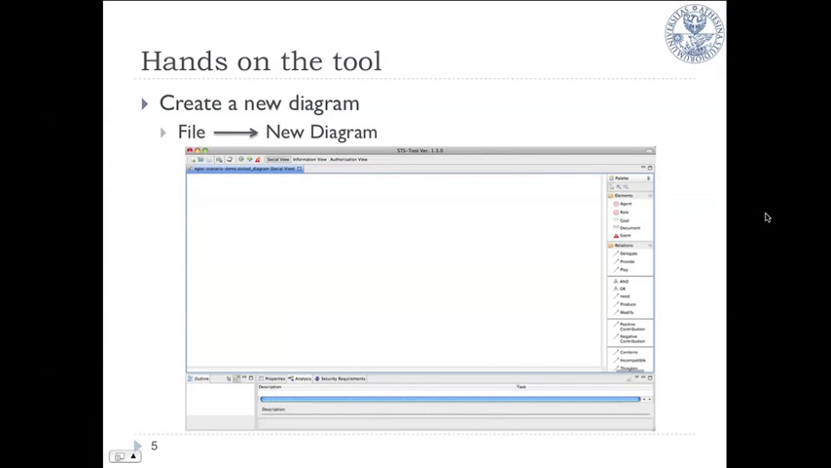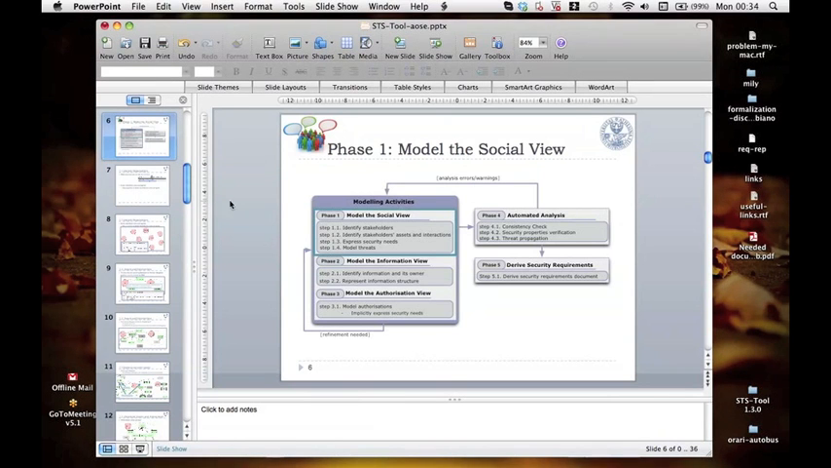So we'll start with creating the model for this EGOV scenario, and creating a new diagram is as easy as this. I'm going to switch from the presentation to the tool so that we will follow step by step the modeling activities that we perform to build the model for this scenario, and you can see live how we'll use the tool.